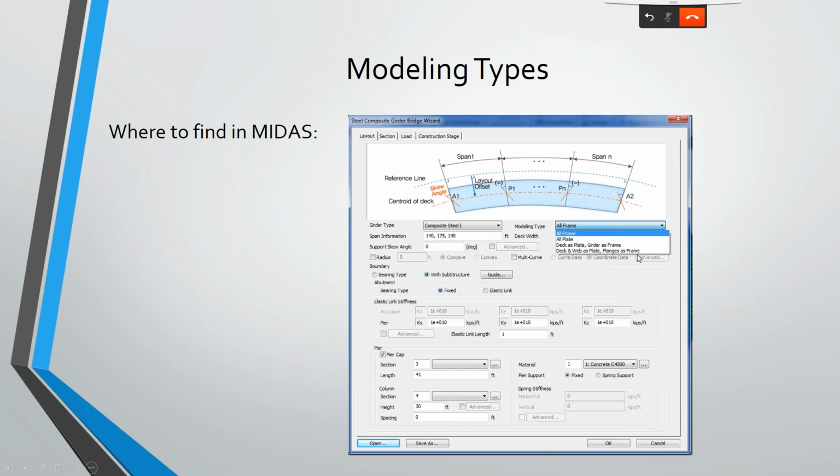I have not really used these ones as much. I usually do either all frame, deck is plate, girder is frame, or all plate. This one I have not explored as much, but it's going to be an intermediate method between some of these. So the all plate and the all frame are basically the worst boundaries that you could run.